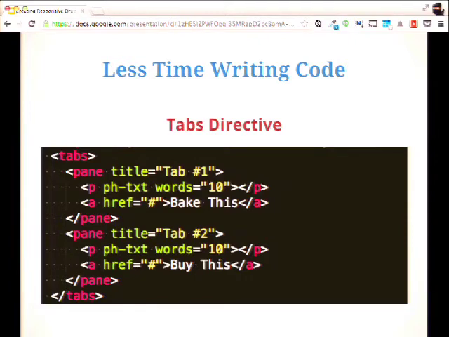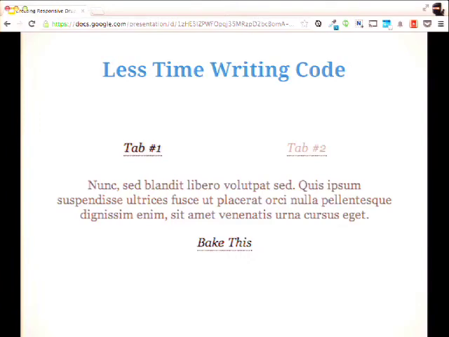So as you can see, we have some more custom directives. We have tabs. We have a pane. These are really descriptive. They're not super verbose data tags or anything like that. We're just describing the title of the tab as tab one, and we're putting content into each of those tabs right there. And what we get is an actual tab.